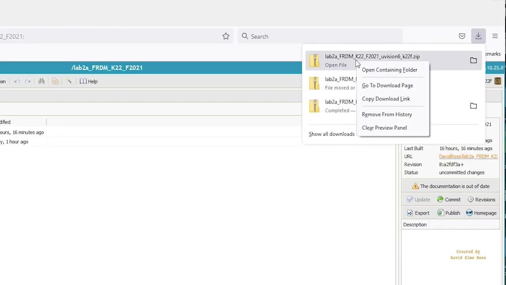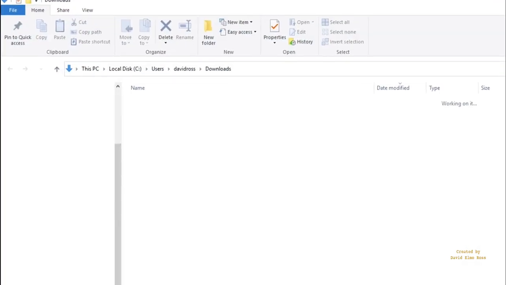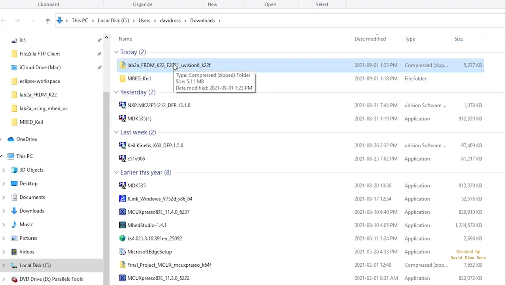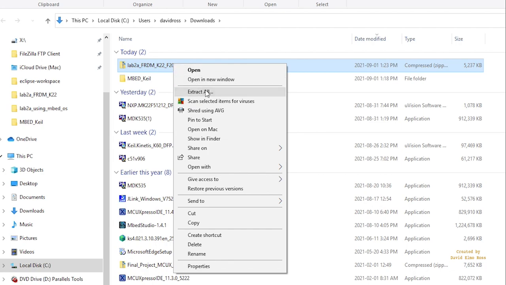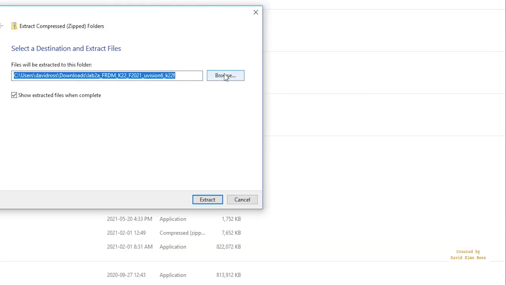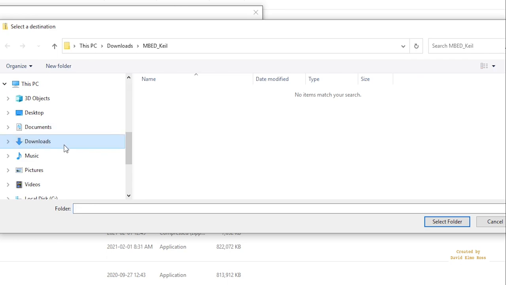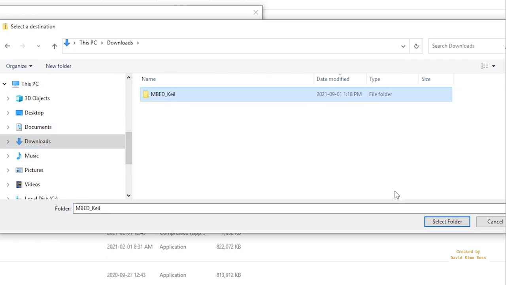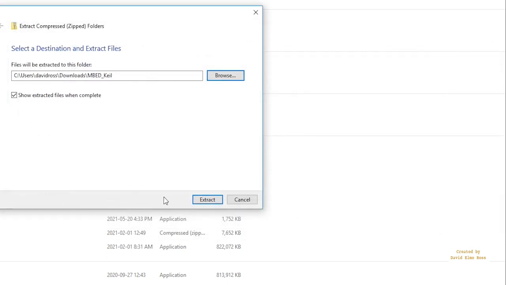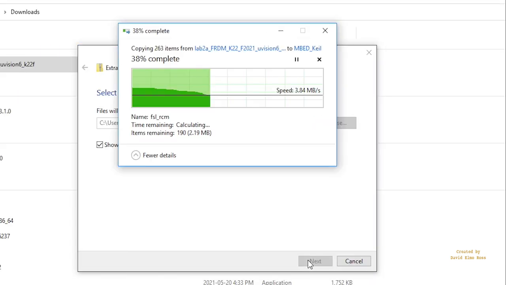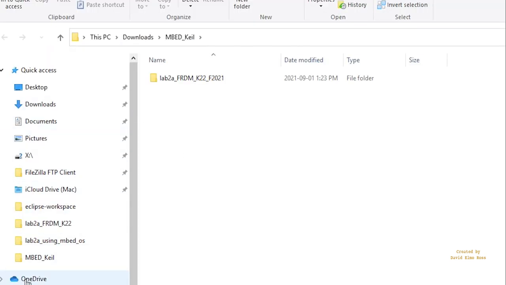We're going to go up here, we're going to right mouse click, open containing folder, and what we're going to do is right mouse click, and this is important, extract all. And we're going to extract it and browse this to, under downloads, the KEIL directory here, and say select folder and say extract. And so we're going to put everything into our KEIL directory. As we can see here, this is in our KEIL directory.